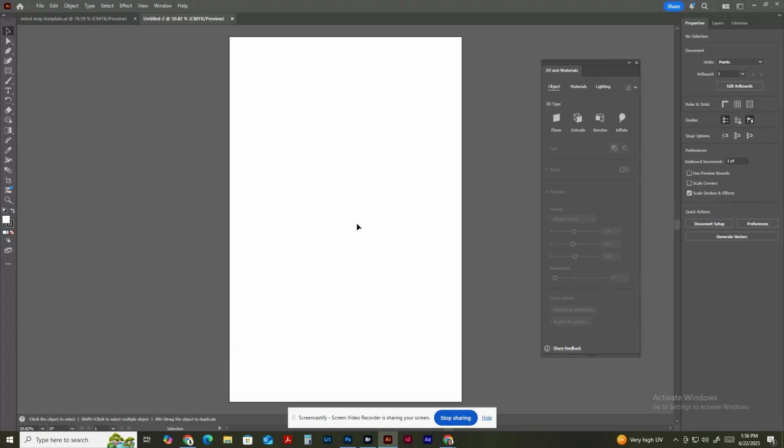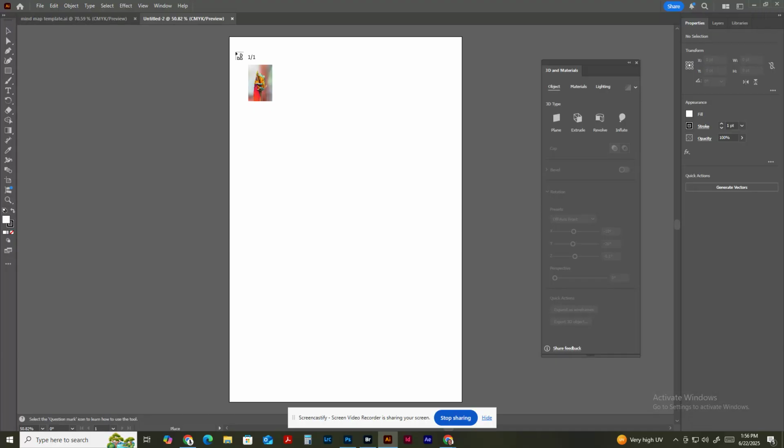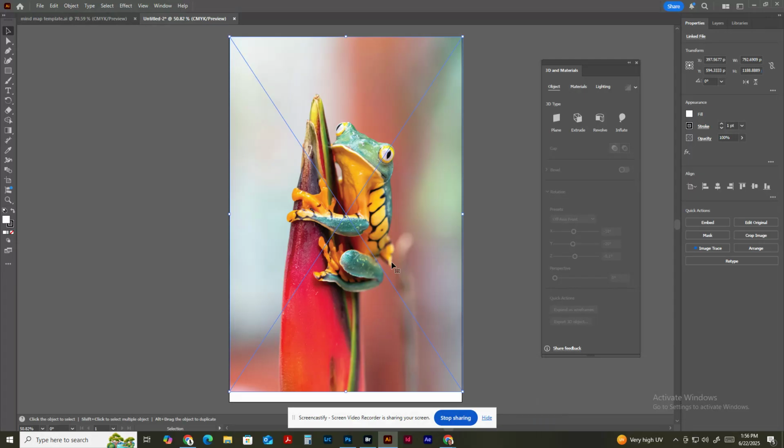Choose Create, and then I'm going to go to File, Place. Since I've already downloaded it, there it is right there. Choose Place. And instead of clicking once, I'm going to click, hold, and drag to pull this out. So it's pretty close to the right size, just like that. And then the big thing here is make sure that you choose Embed. If you don't embed, you're going to lose your image. So you're definitely going to want to do that.